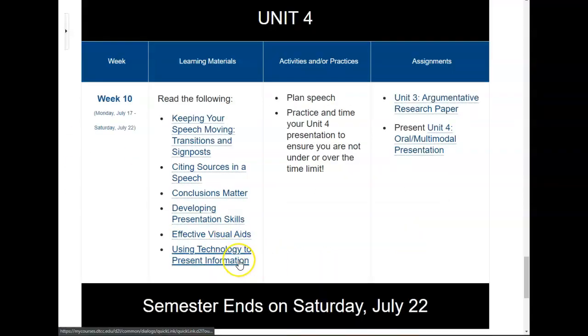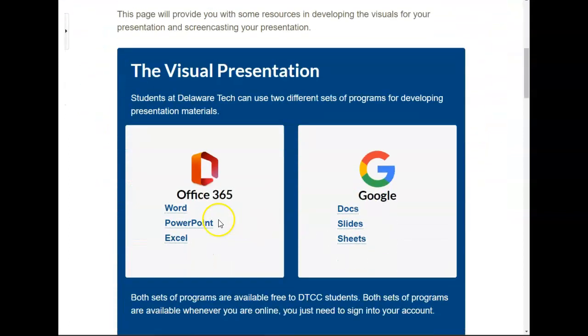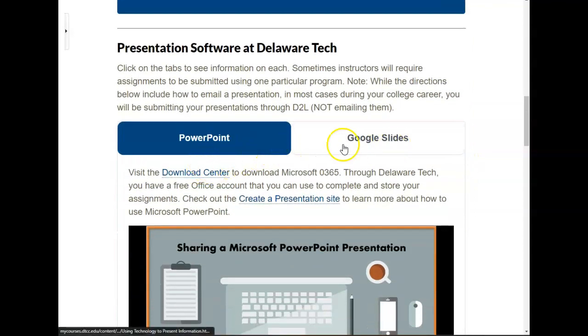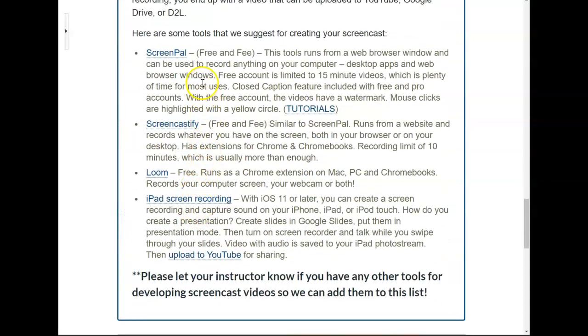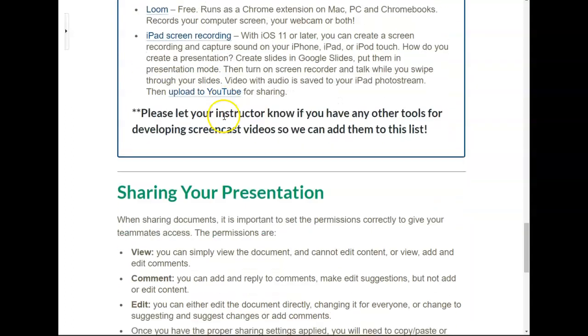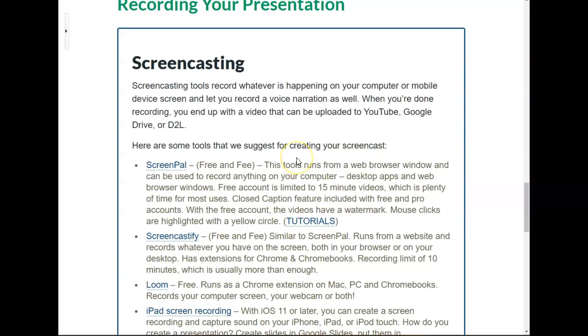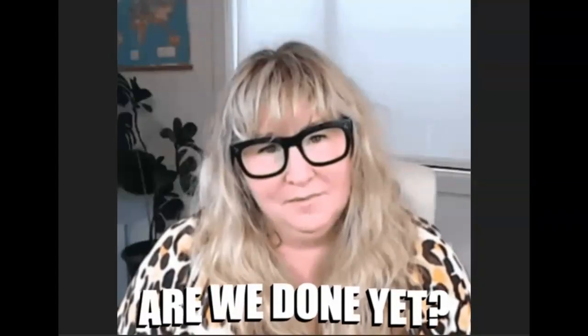Finally, on the last page to review in the entire semester, using technology to present information, you are going to see the most helpful page of the entire semester. It shows you what to do with the Microsoft suite of programs and the Google suite of programs. It shows you the PowerPoint and the Google Slides presentation software right here if you want. It shows you where to find Creative Commons images and sound. Here's screencast stuff here. Still no link to Screencast-O-Matic. I am definitely going to have to fix that for next semester. But all of that, for anybody who considers themselves to be technologically lacking, this is the page to pay attention to, okay? Yes, we're almost done, okay? I feel like I'm talking to my son.